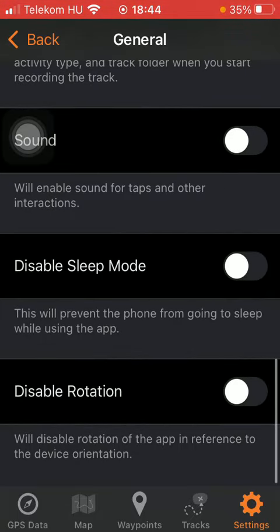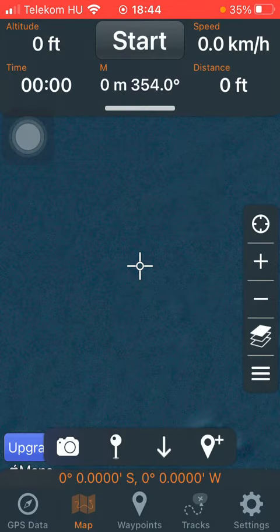As you can see, it will disable rotation of the app in reference to the device orientation. So tap on this button in the right side and it will be disabled automatically. So that's pretty much it for this video, guys.